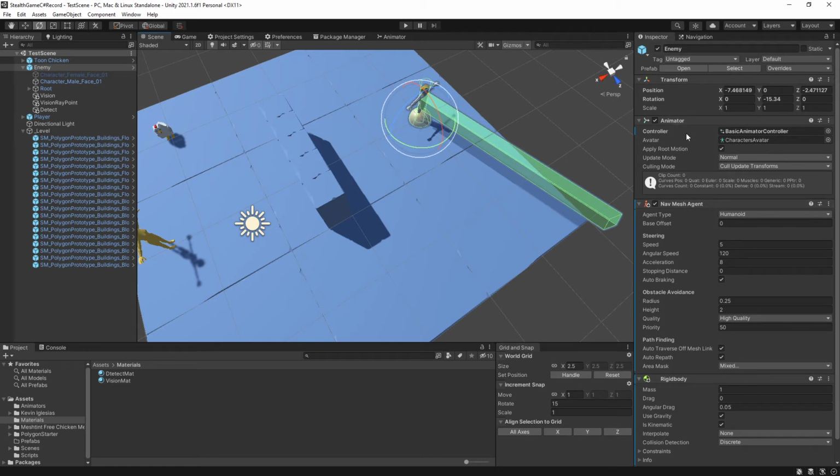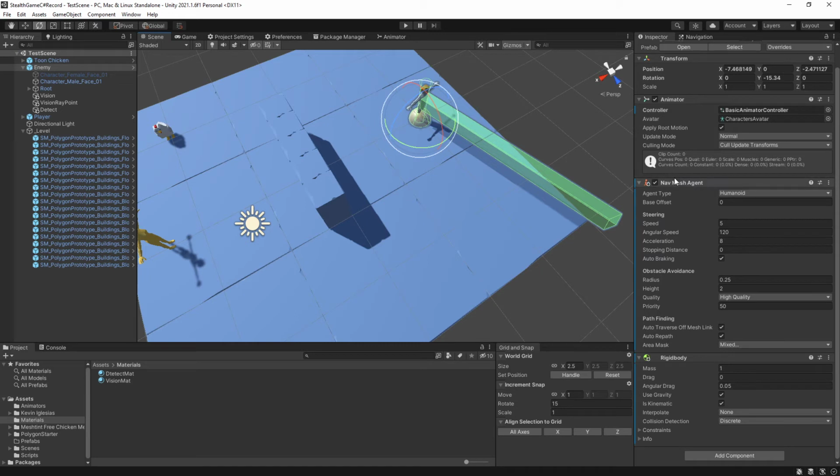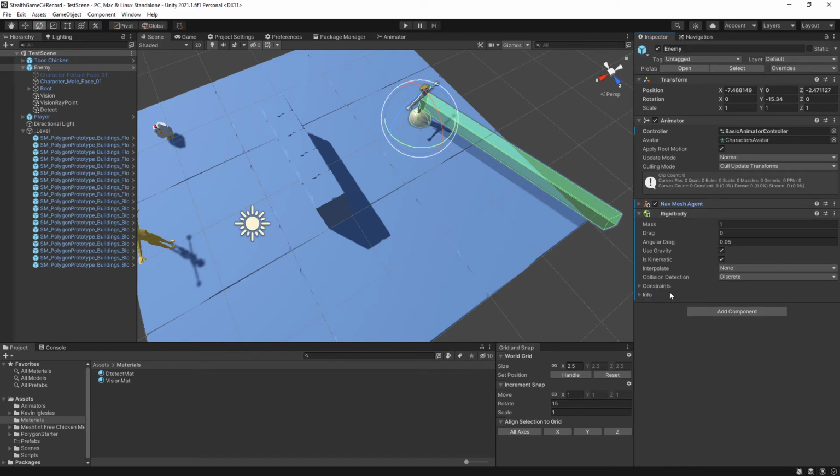Of course, the animator we set up a long time ago with our basic animation controller. We've added a NavMesh agent. We changed the speed to 5. We changed the radius to 0.25. Okay, that is good. I'll go ahead and collapse that. We added a rigid body component, and the only thing we changed on that was we checked is kinematic. Okay, that's set up. Go ahead and collapse that.